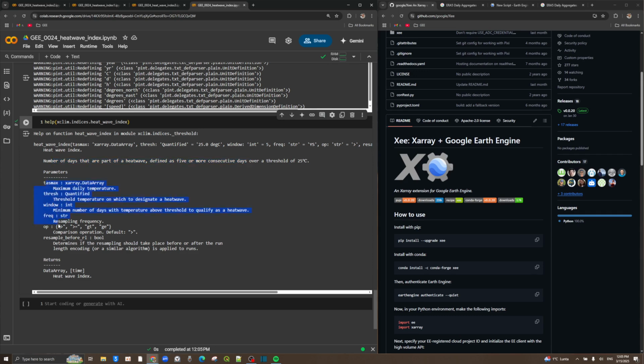A couple of arguments are available here. One of them is the maximum daily temperature, already offered by Google Earth Engine. The next one is the threshold, the temperature threshold. Let's simplify it like this. The threshold is 25 degrees Celsius and the window is 5, meaning that if for 5 days in a row the temperature is 25 or greater, we are experiencing a heat wave event.